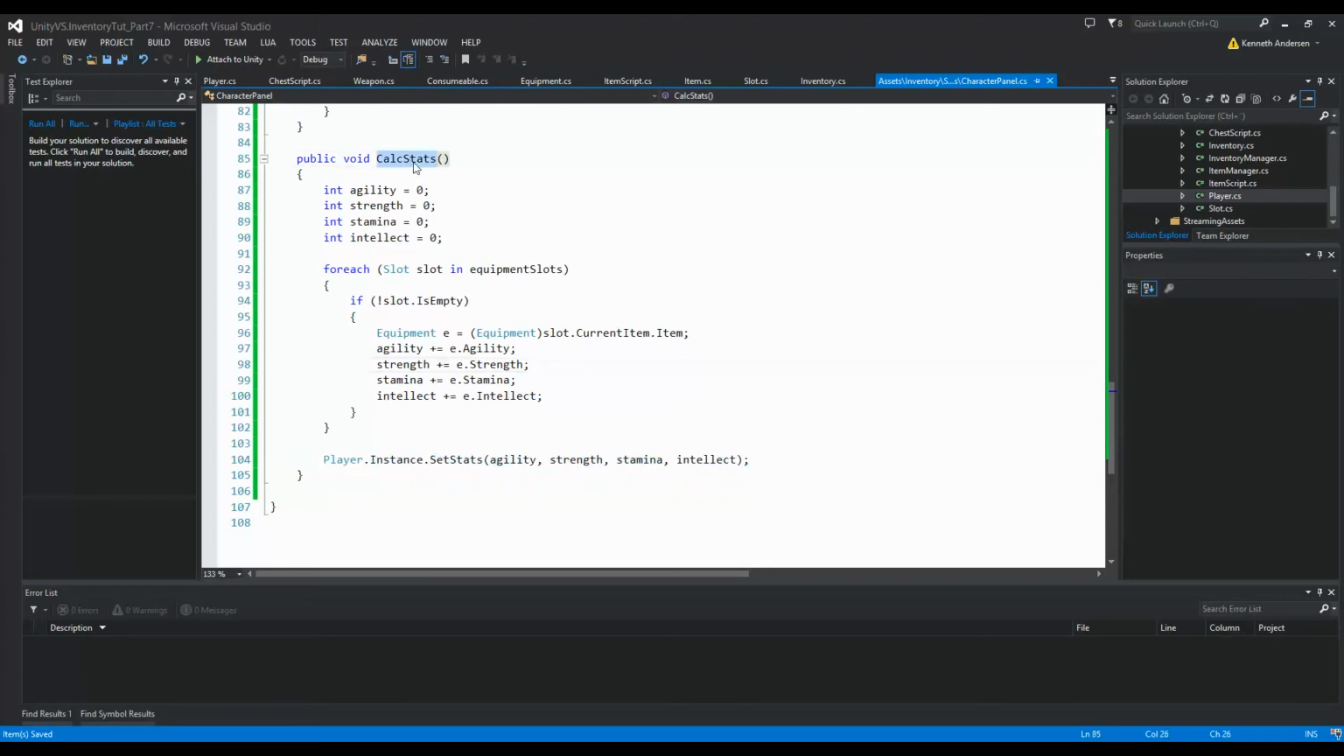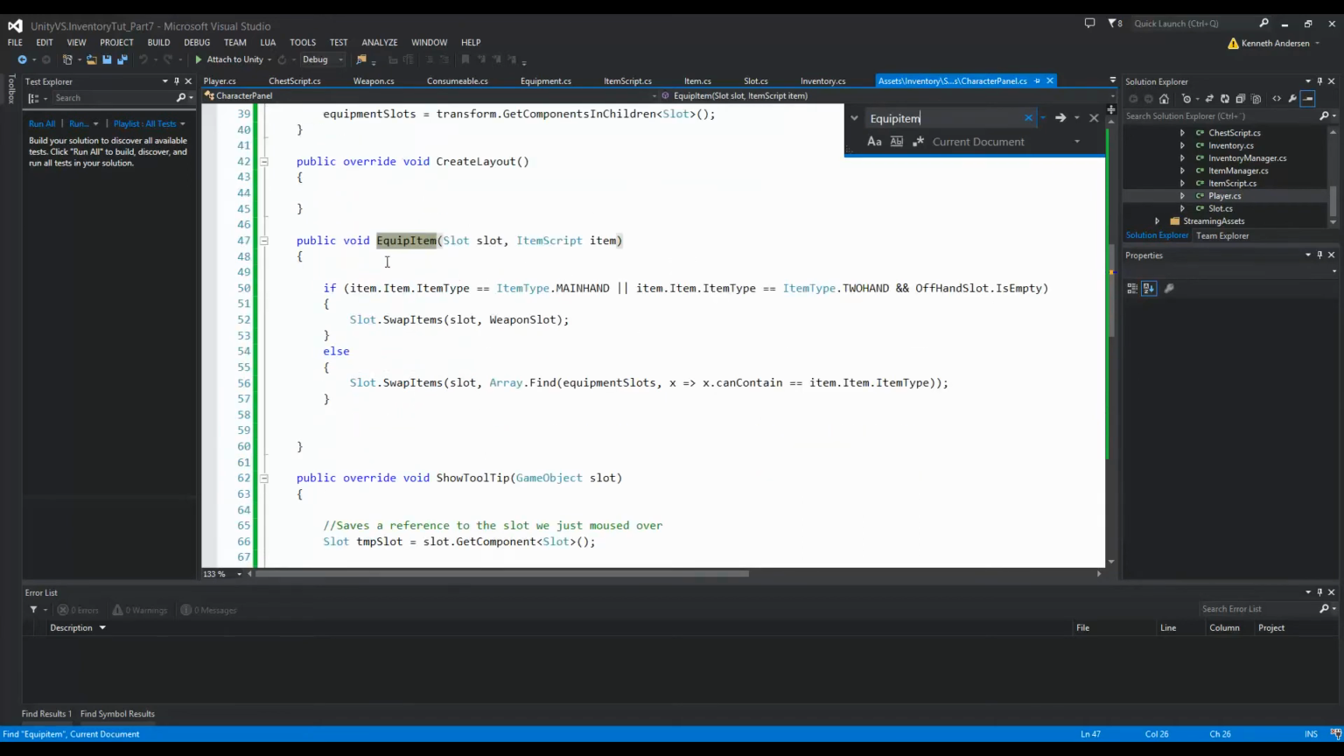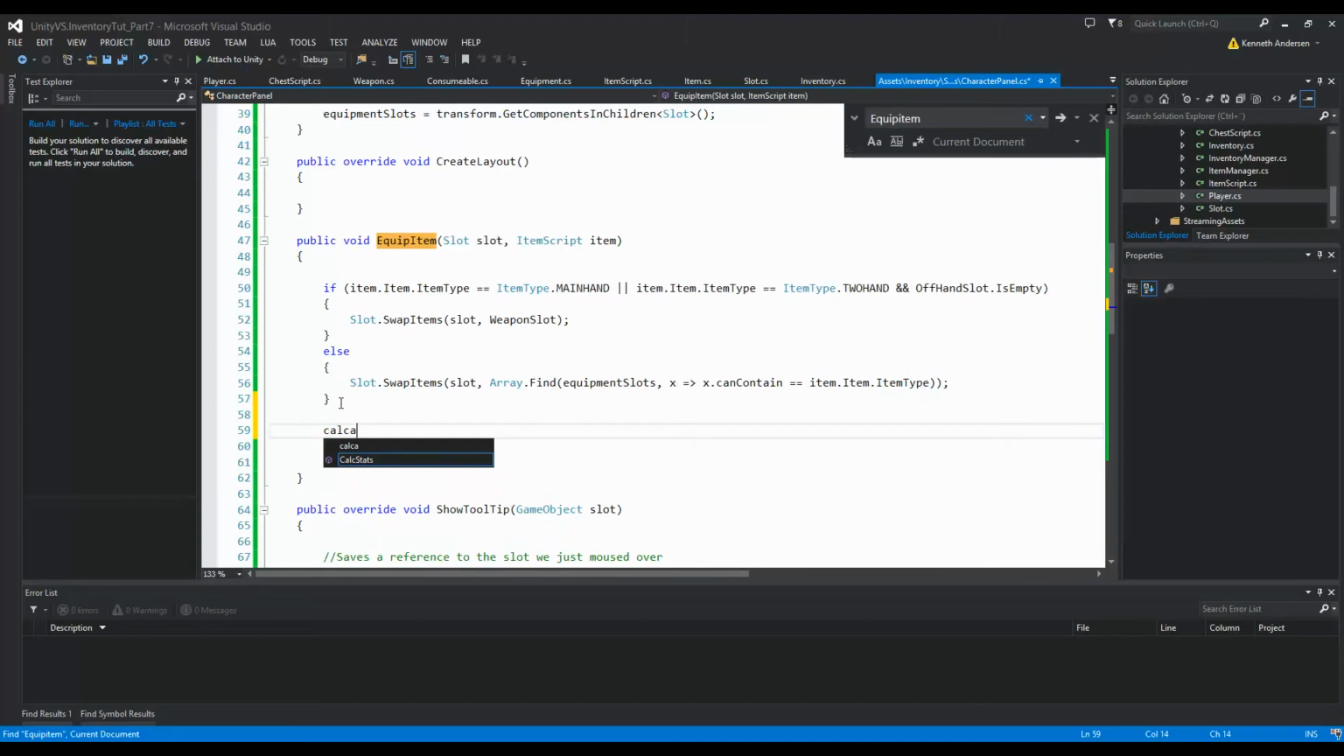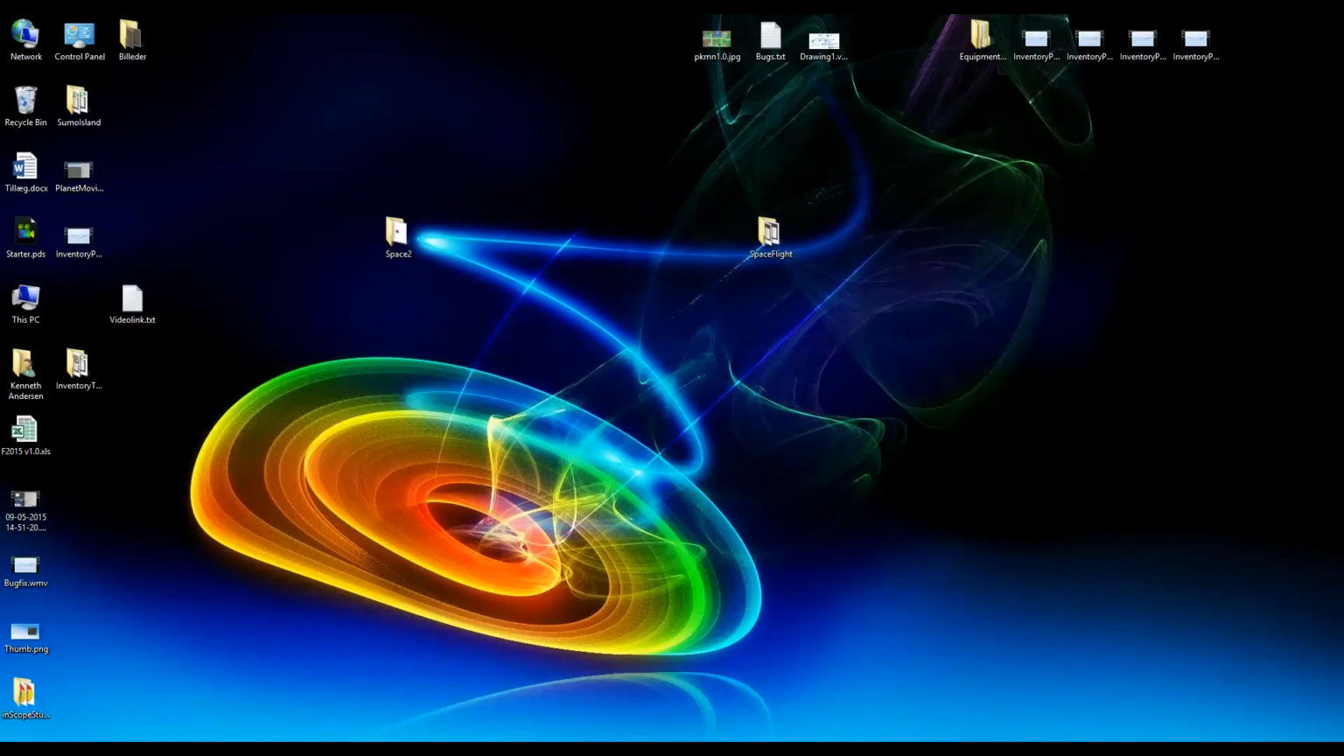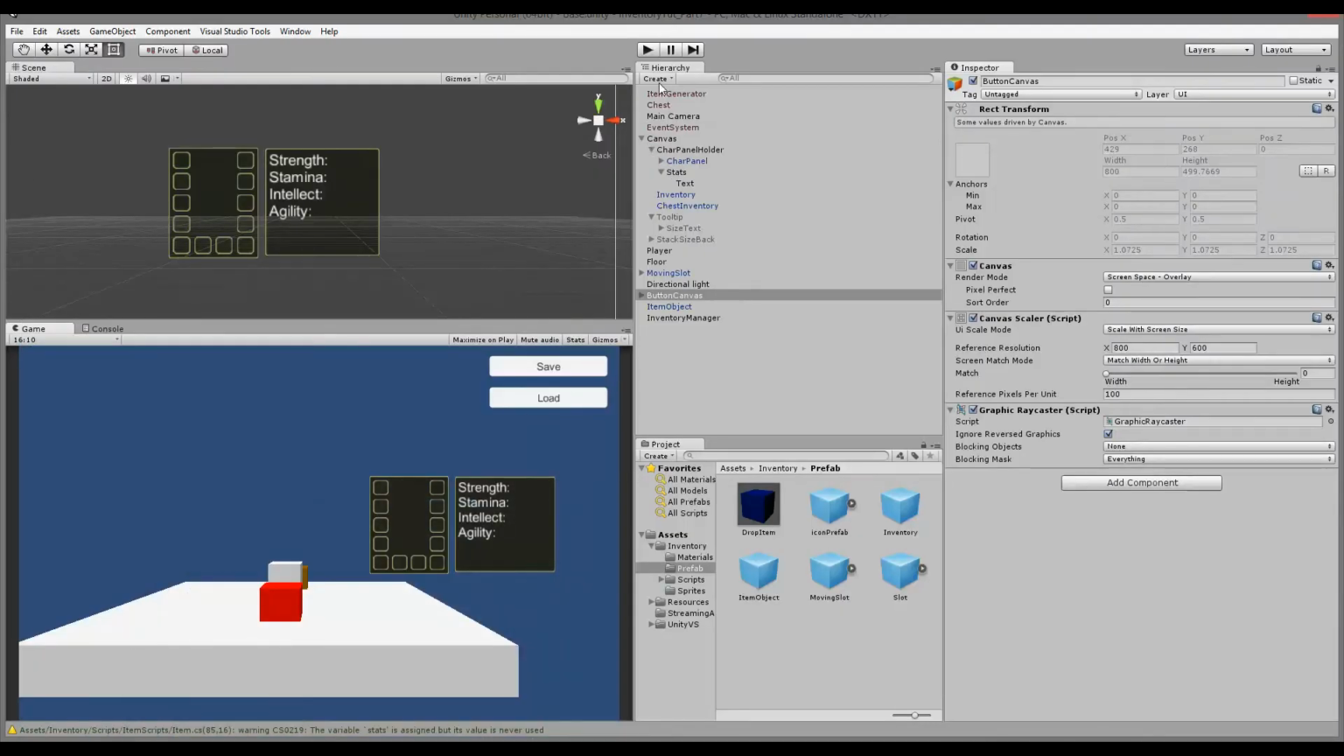So now we need to call this function in all the relevant places. So first of all, we need to call it inside equip item. Let's find equip item here. When we're done equipping an item, we need to call calculate stats. Well, where else do we need to find it? So later when we have added our load and our save function, we of course also need to do it when we load and save our inventory. But that's not relevant right now. So for now, let's call it here, and then we'll see if it works. Let's save this and jump back into Unity. If I could click on the correct Unity here. There we go.